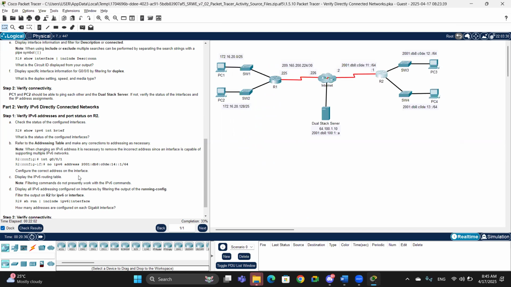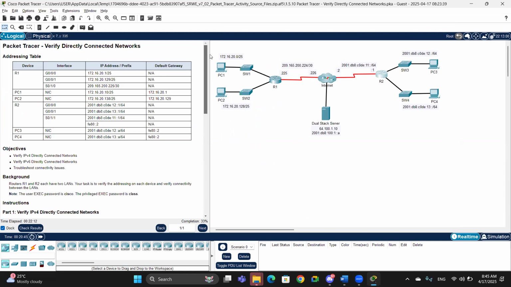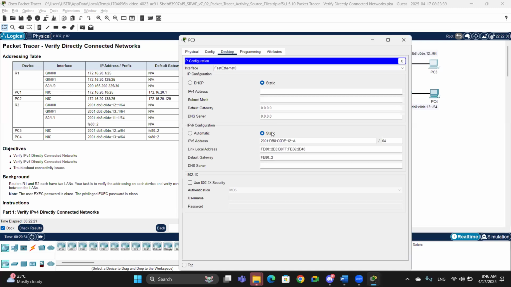So how many addresses are configured on the interface? You should be able to answer that. Then confirm for PC3 and PC4. So let's just confirm the IP address on the PC3 and PC4. By clicking on the PC3, we'll go to the desktop, IP configuration and then the IPv6. So let's observe the IPv6 address on the PC3.